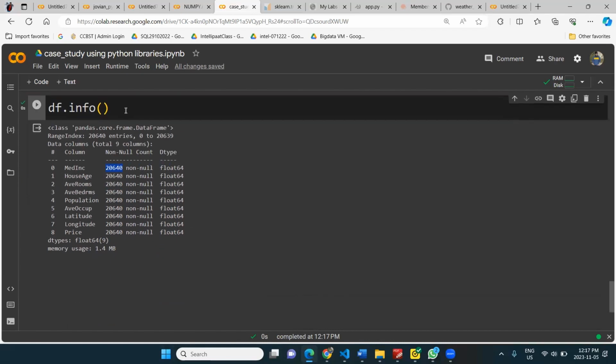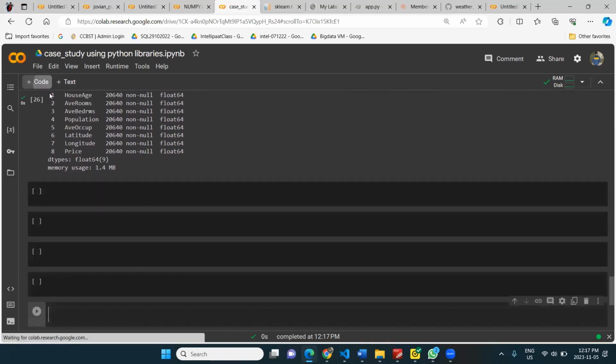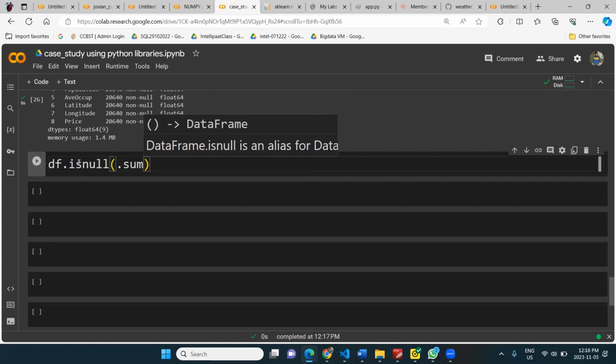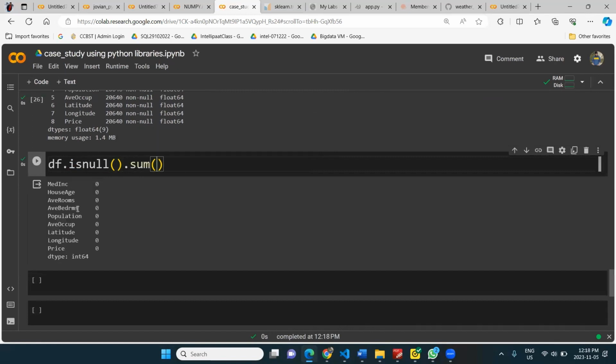There is another way to check null values. This is the way, df.isnull().sum(). It will calculate the number of missing values in each column. So in this case, there are no missing values. If there are missing values, it will show you the number of missing values in this column, in this column, in this column. It will show you that.